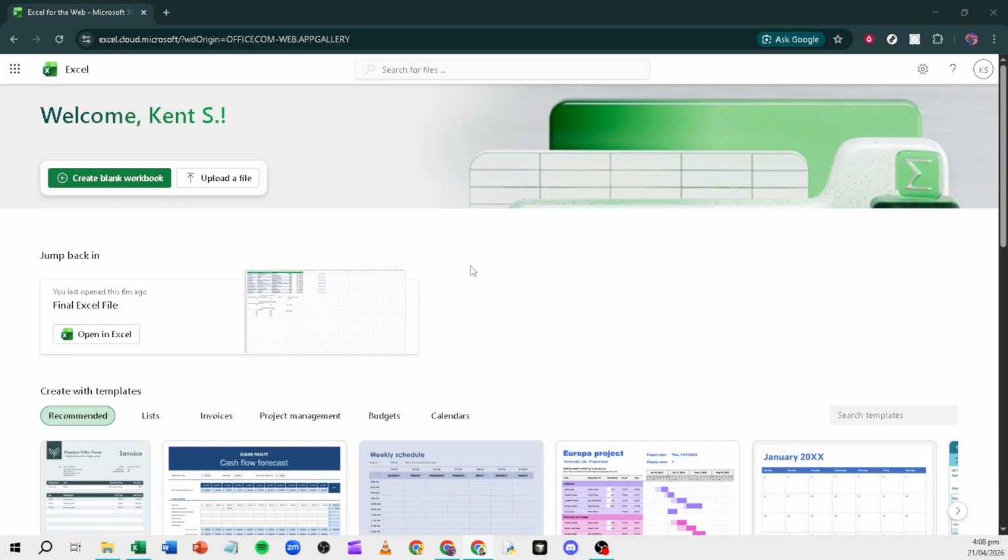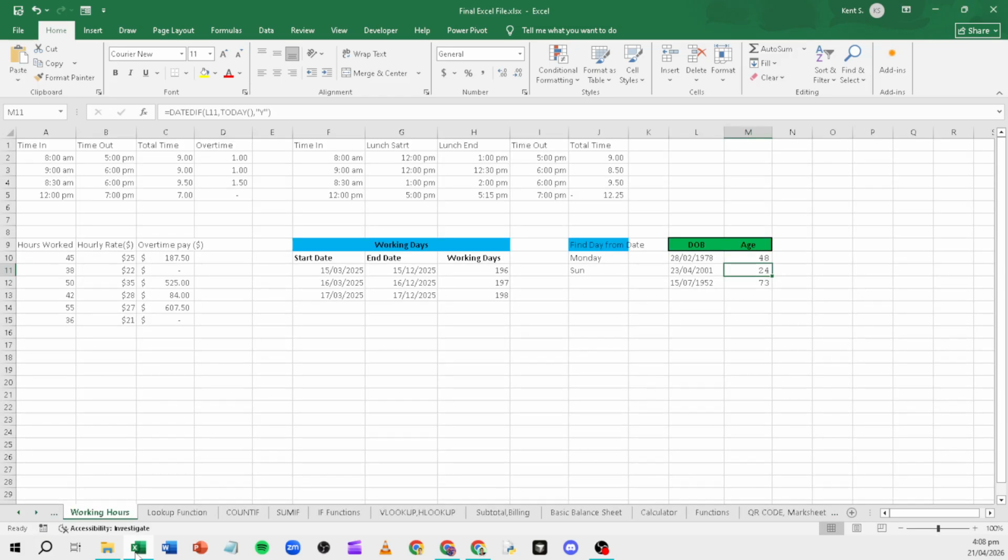The key to getting an accurate result is ensuring those dates are real Excel dates, not text that just looks like a date. Take a quick moment to verify the format. Click a birth date cell and look at the number section on the Home tab. If it says date, you're in good shape.